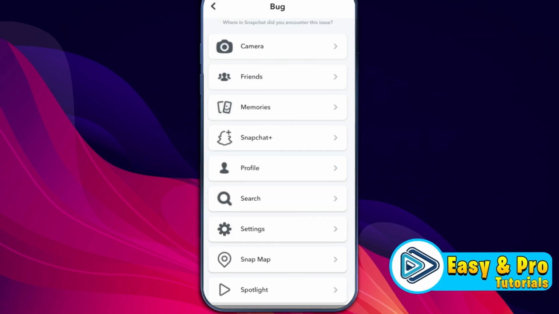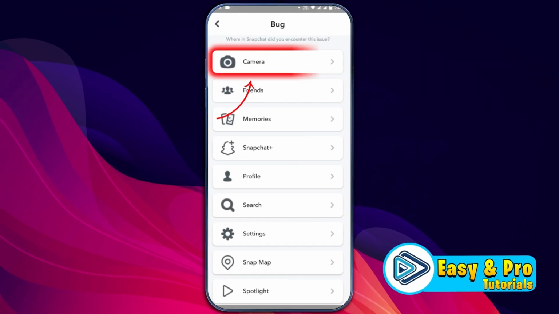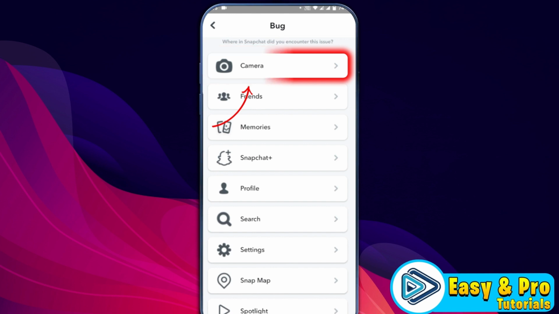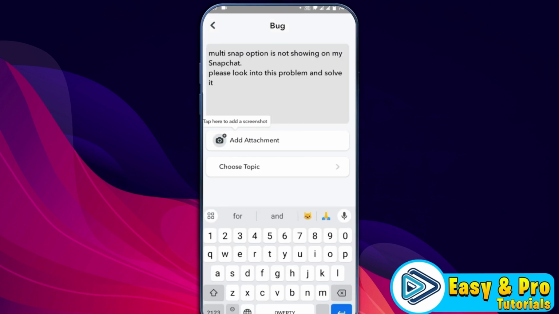Click on that and here it will show you some of these features where you need to open this camera option and simply type here, the multi-snap option is not showing on my Snapchat account. Please look into this problem and solve this issue.